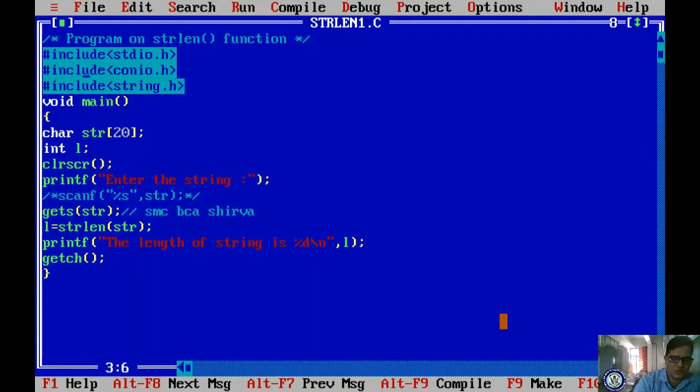Yes, save it, compile it and run it. If you run it, it will ask for the string. Now I am entering the string as SMC BCA space Shirva. What is its length? 14, right? 3, 4, 8, 10, 12, 14. Whether it will give 14 or not, we will see. Whether it is 14, yes, correct.